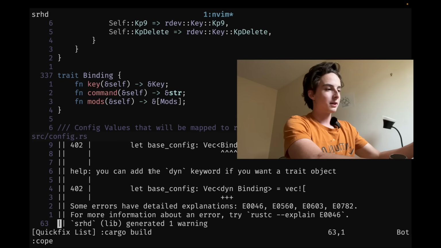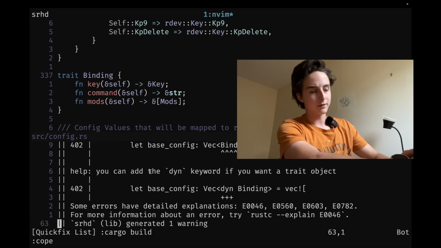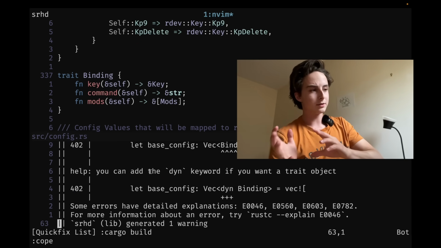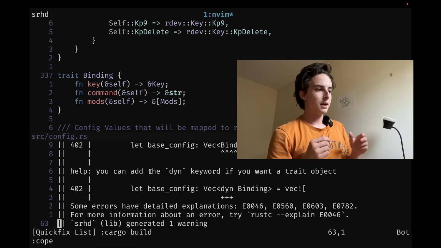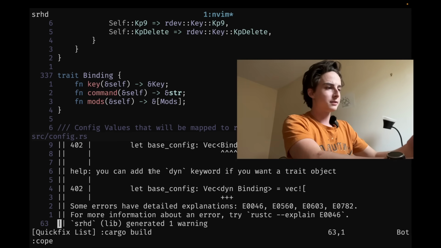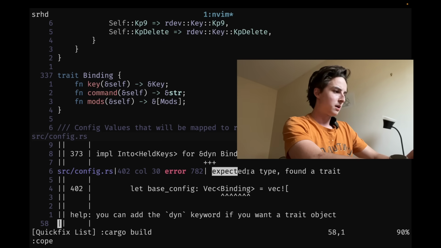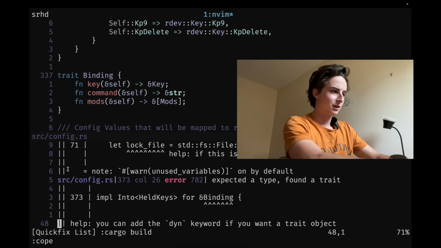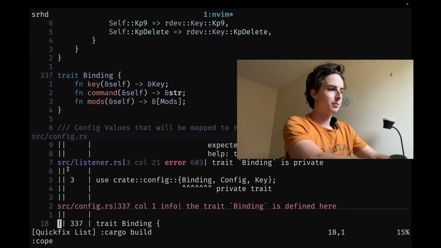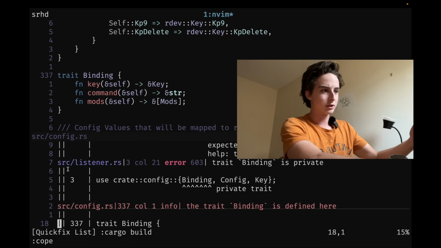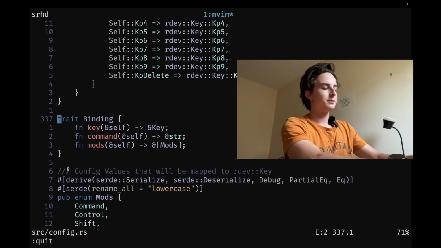How is this actually working though? Because if you know anything about the quick fix list, it's basically just a list of errors and locations, and then it allows you to jump to them. And this is far from that, right? It's kind of a monstrosity of a file. There's all this other stuff going on. I mean, Rust errors are nice, but this is not a traditional quick fix list.